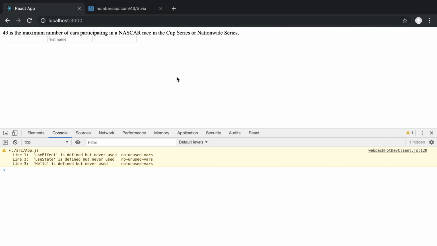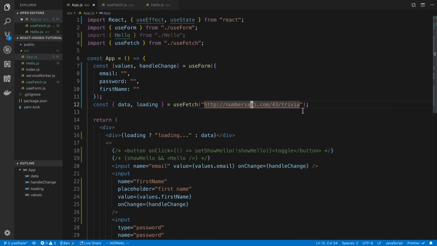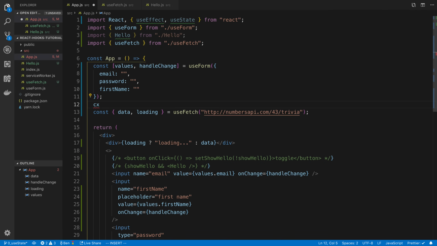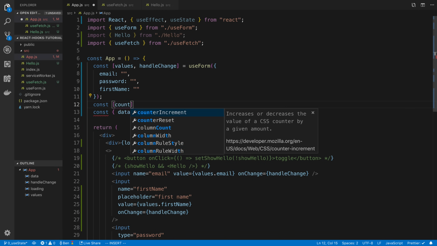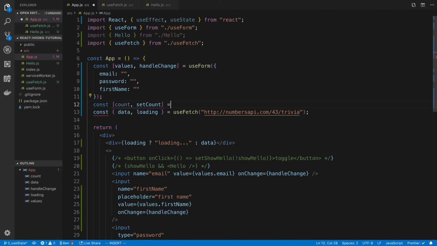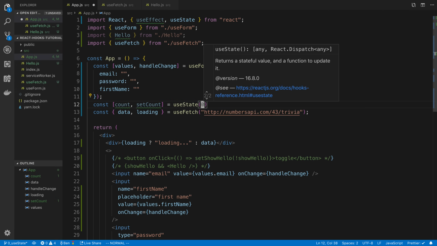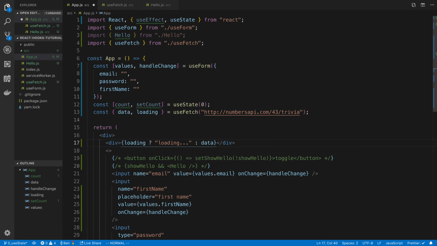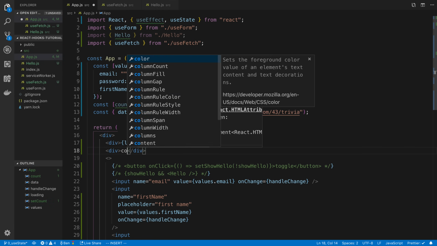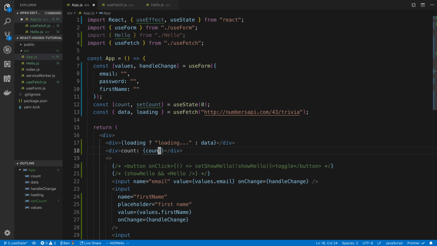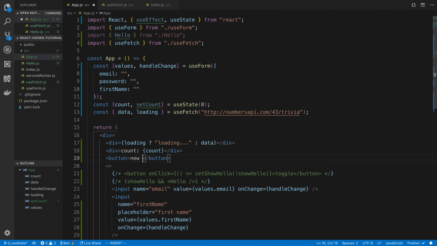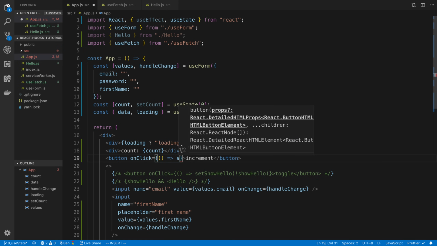And now the next thing that I want to do is I want the data to change whenever this URL changes. So what I can do is I can add a little counter. So we can say count, set count, could start at 0, and we can say div count is equal to count. We can say increment. And so now we're going to get a new fact every time I increment the counter.